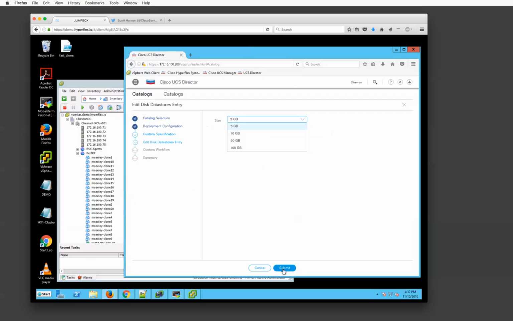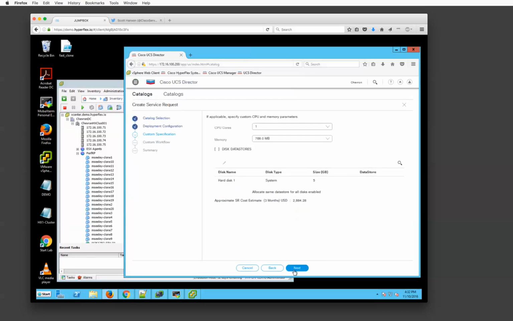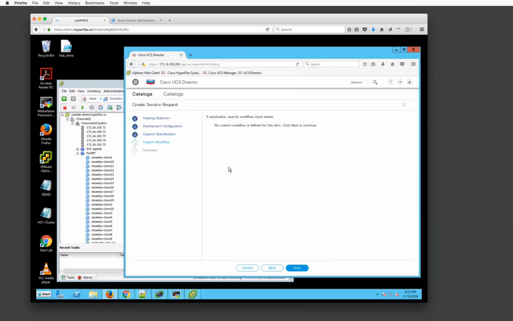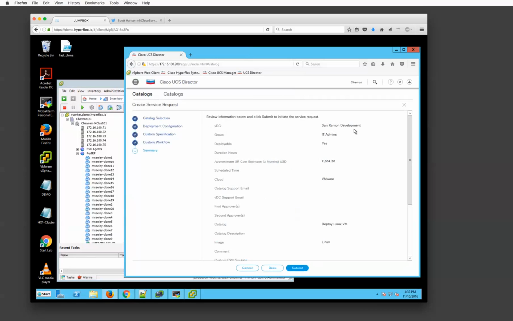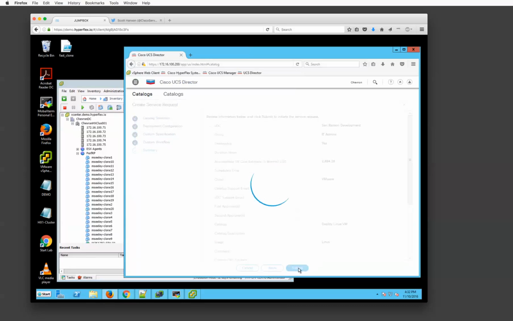So we'll just keep it at 5, and then I'll say next, and then it will give me any custom workflows, which I don't have in this workflow, and then it gives a summary. All right, here's what it's going to be. Here's how much it's going to cost your department, and then I'll say submit. So now what's going to happen is this creates a service request, right?